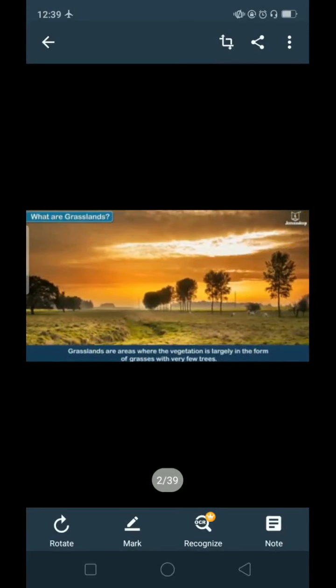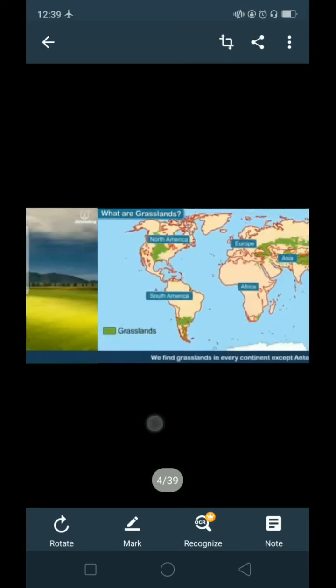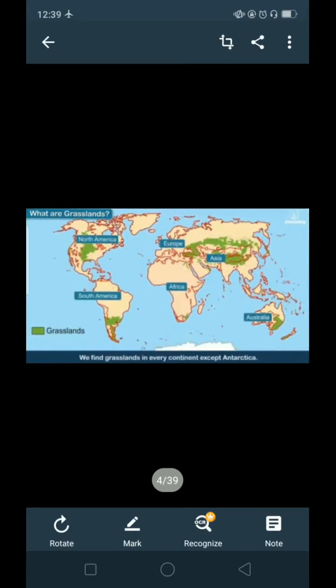Grasslands are areas where the vegetation is largely in the form of grasses with very few trees. These are vast expanses of fairly flat land. We find grasslands in every continent except Antarctica.